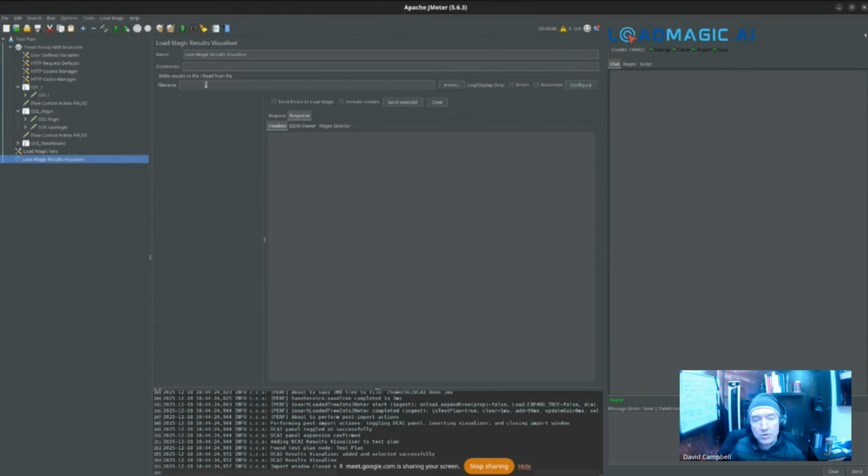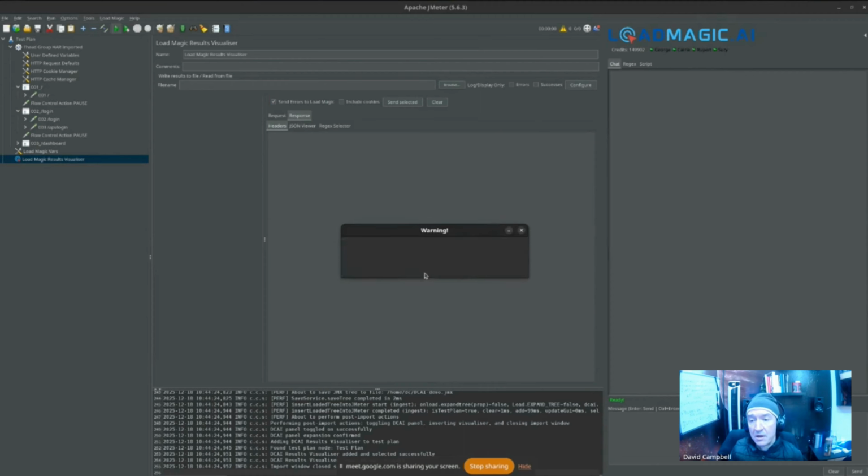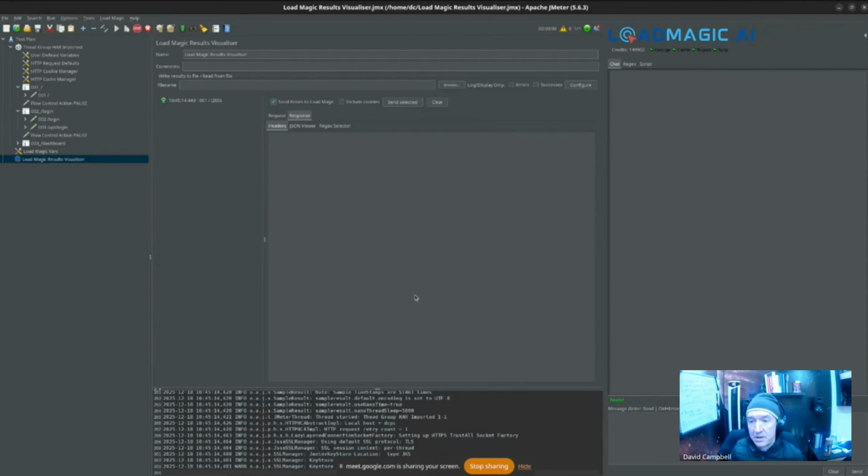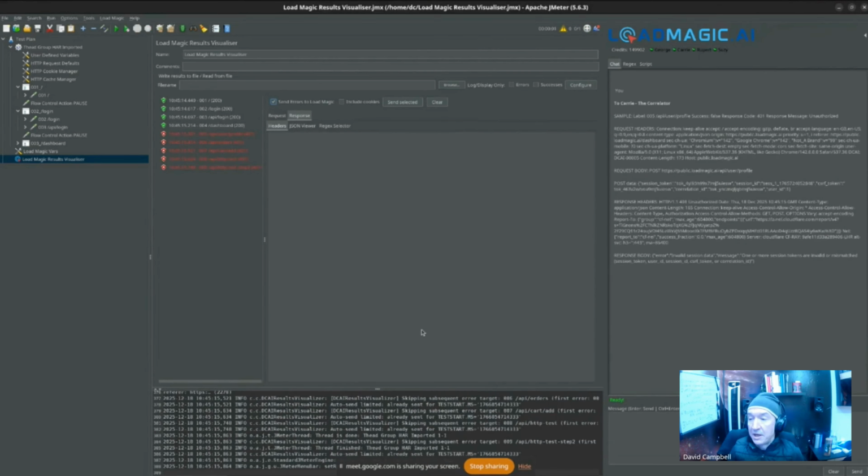Now, when you run it and it's not broken, you can just tick send errors to LoadMagic in the middle, and then run it, and it will automatically handle any errors. So let's see if we've done that. There should be errors because we haven't correlated it. Let's see what happens. All right, you can see errors have been sent automatically over here.